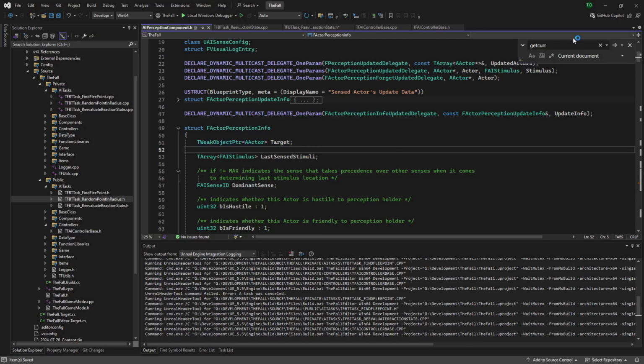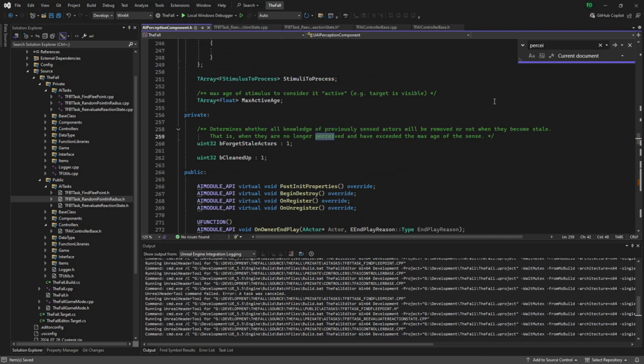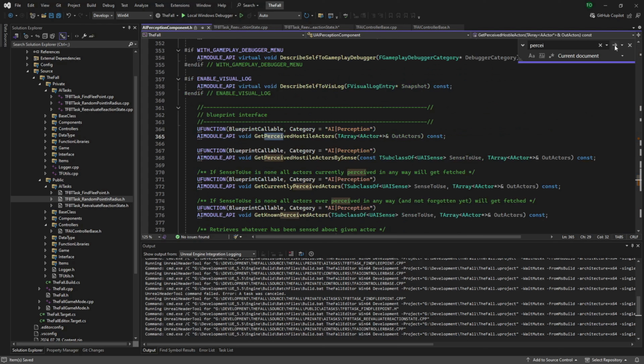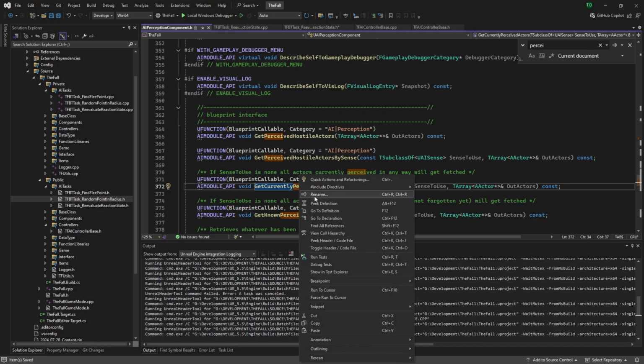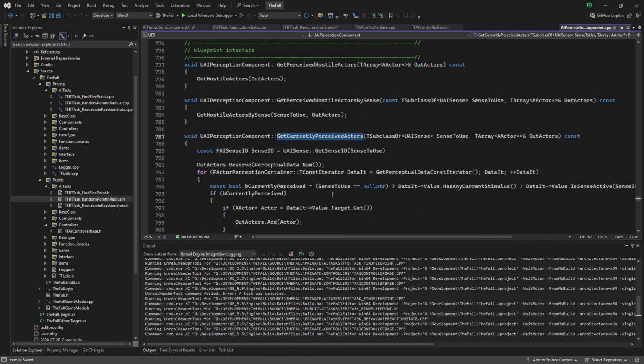Well, it's not exposed. Perceived. I obviously typed it wrong because it's right there. So here's that function. If sense to use is none, this is actually the exact information on the website. And the description information on the website is this little comment here. But what you can do is go to definition.